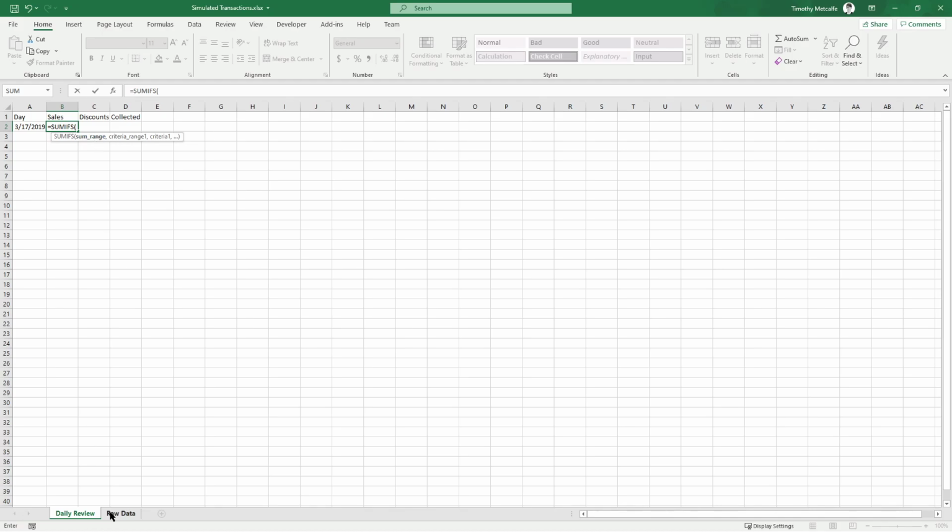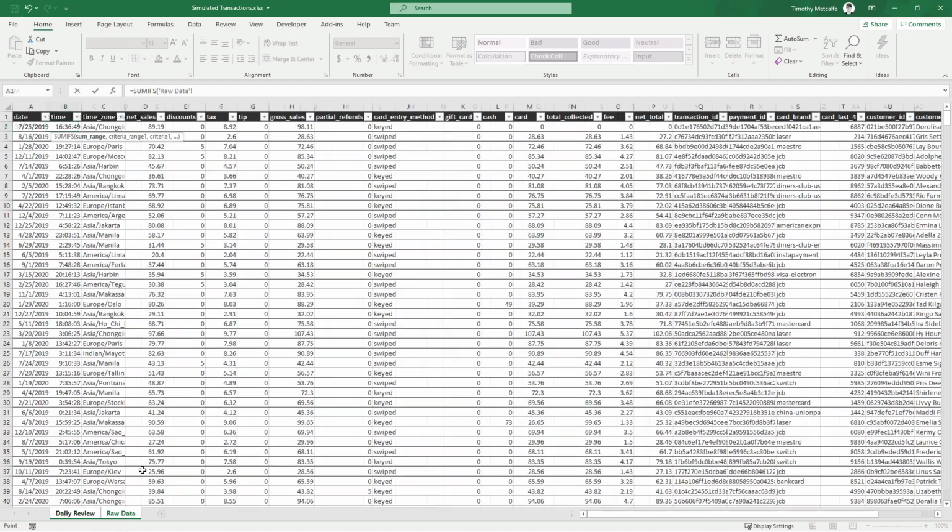So our sum range is going to be the sales. We're going to go over here and we're going to grab net sales. I'm going to click right here and watch what shows up in our function. It's Table1[Net Sales]. So this isn't raw data exclamation point D2 to D1001. It's Table1[Net Sales], which means that it's effectively a named range, but within a table. This allows us to add more data to this table and automatically have it pulled into here without having to select the entire column.